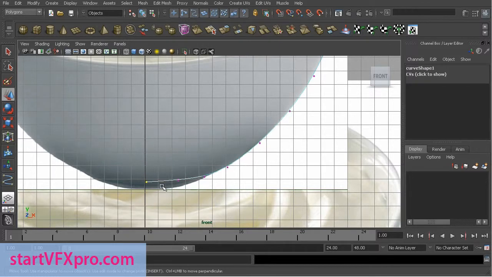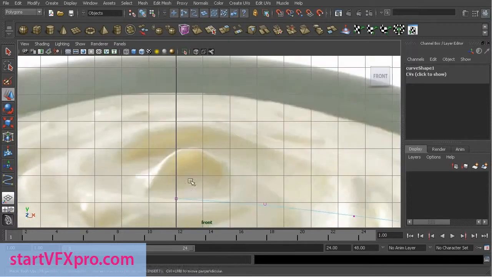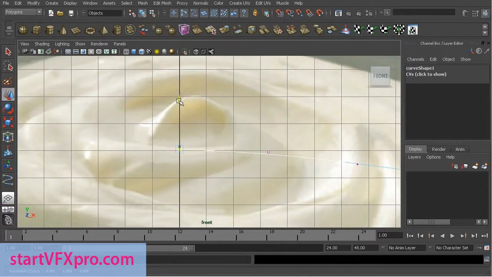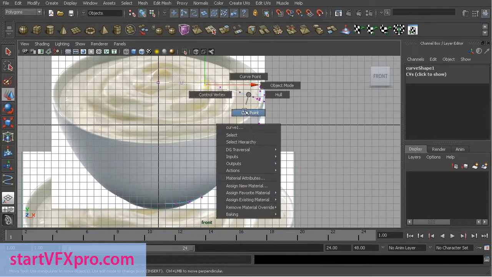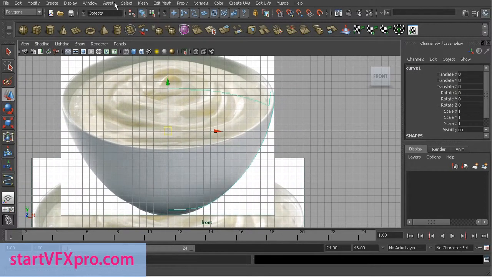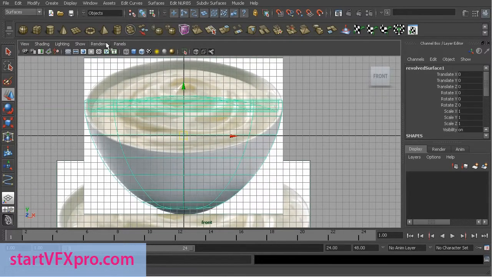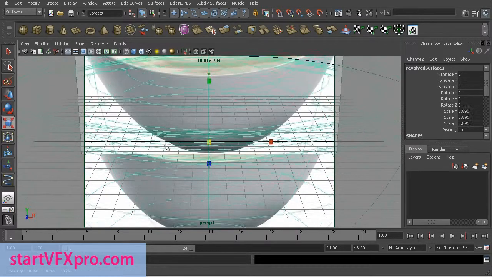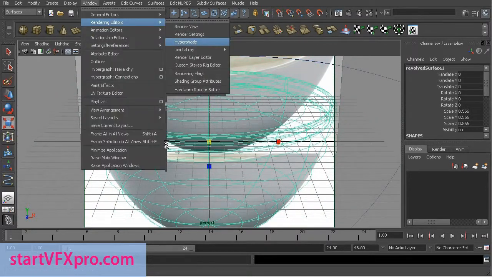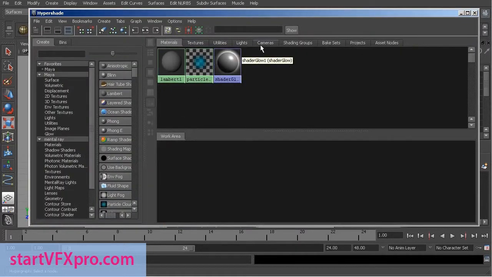Now let's snap ending vertices to grid, and same here. So profile curve is ready. Select it and apply revolve. Now go to perspective 1 view. Let's scale this surface. Also, let's disable front camera image plane.